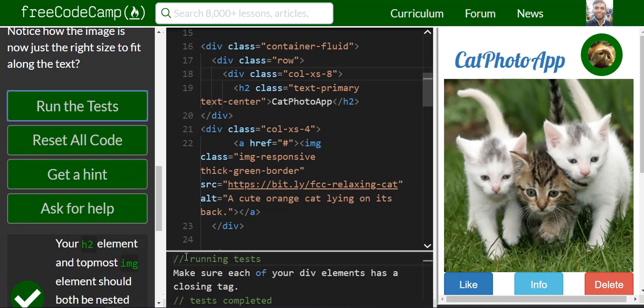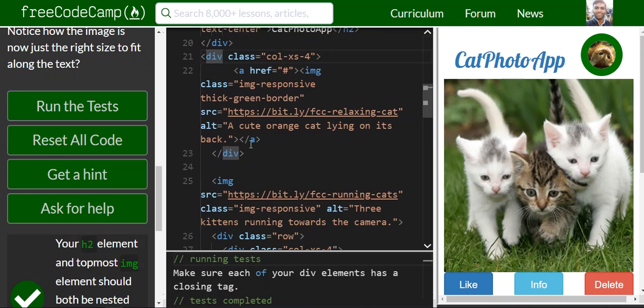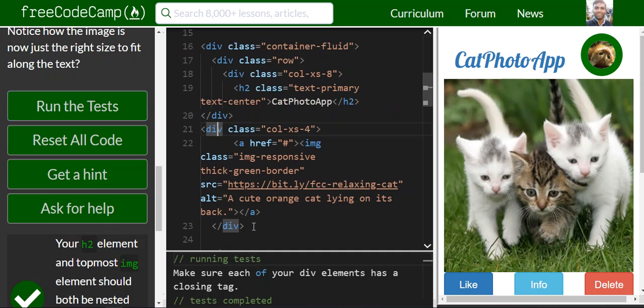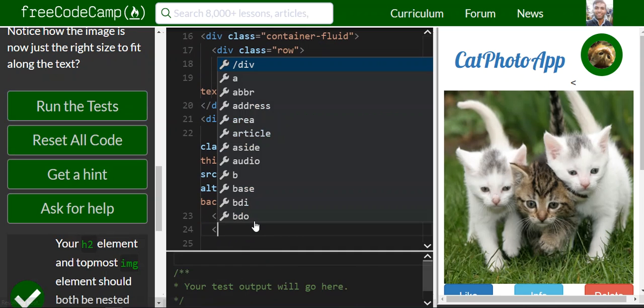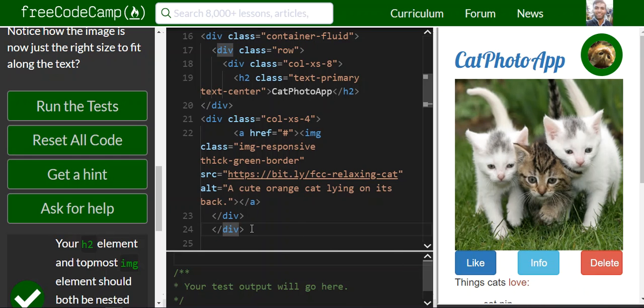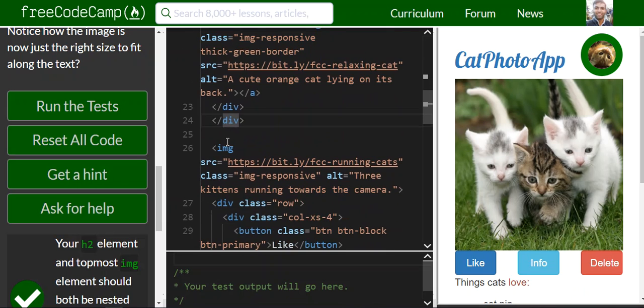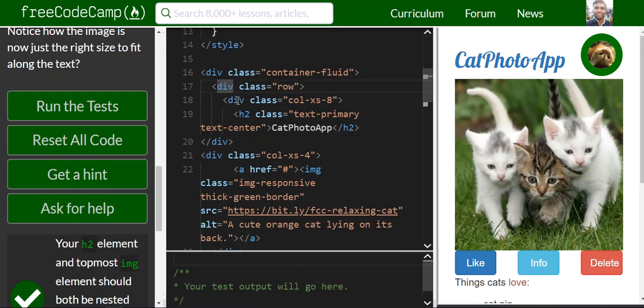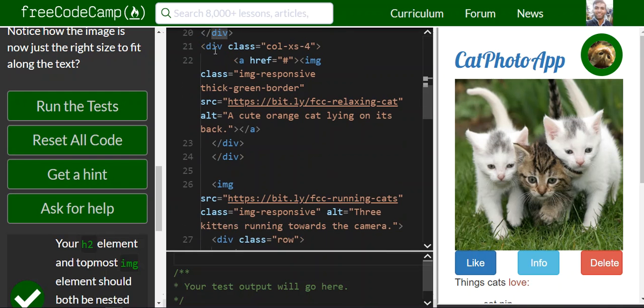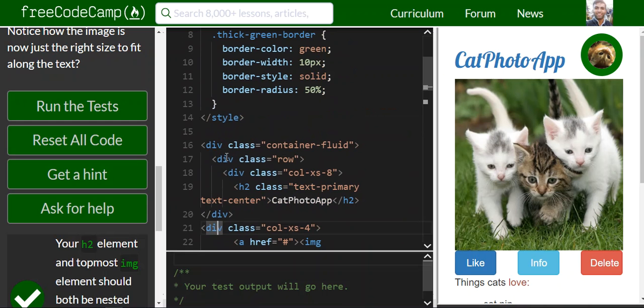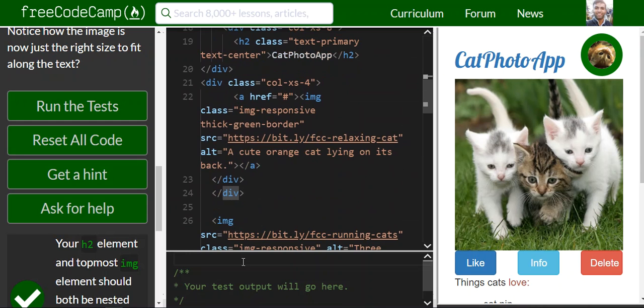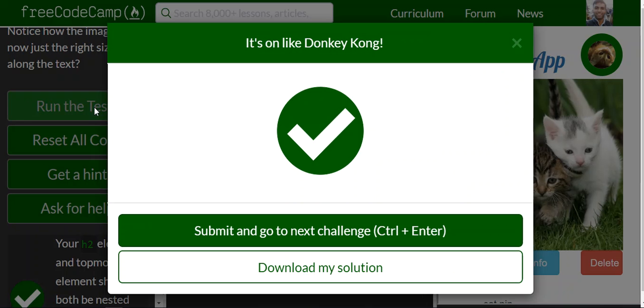Nope, it doesn't. Make sure each of your div elements has a closing tag. Oh, we've got the closing tag. Oh, right, my bad. So there should be a closing tag here because this one matches the top one here. So one, and then two is here, and then this one's here, and then the main row is here. All right, hopefully this one passes. All right, it's on like Donkey Kong.